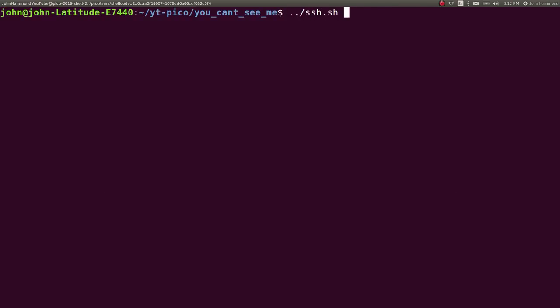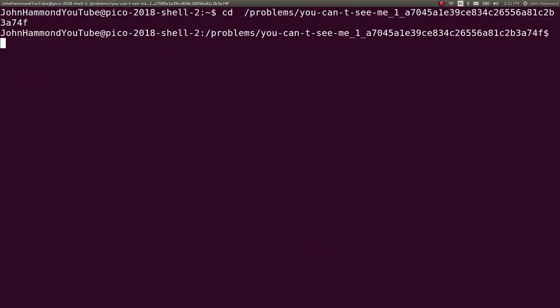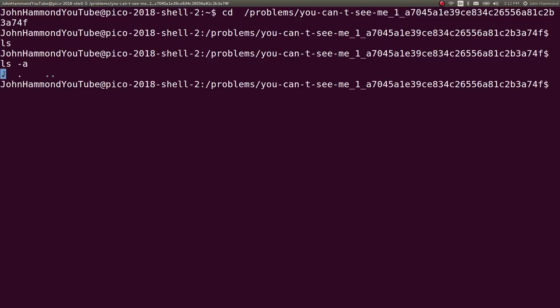I'm just going to run my ssh.sh script, type in my password so I can log in, and change directory to that location. If I ls, there's nothing in the directory. So I figured, well, let's check out hidden files. Let's ls -a. You can see there is a period for the current directory and two periods for the parent directory, just as you always see in ls -a, and those are noted in blue with ls colors because they're folders.